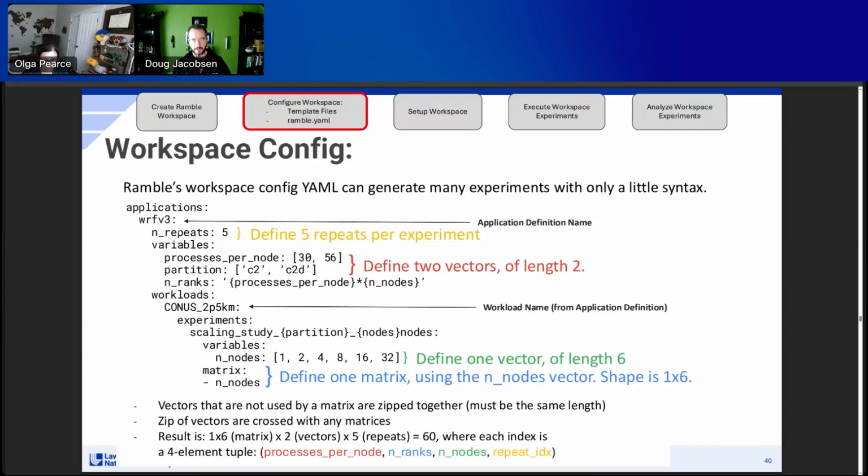And then up here, I have n repeats set to 5. So this will actually result in 60 experiments, because it will do 5 repeats of every node count on every platform that I'm trying to run on. And then when you run analyze at the end, you'll get statistical information about each of the series of repeats that were done.